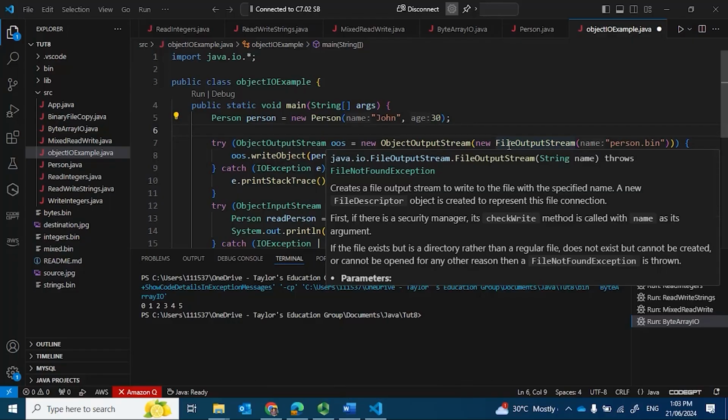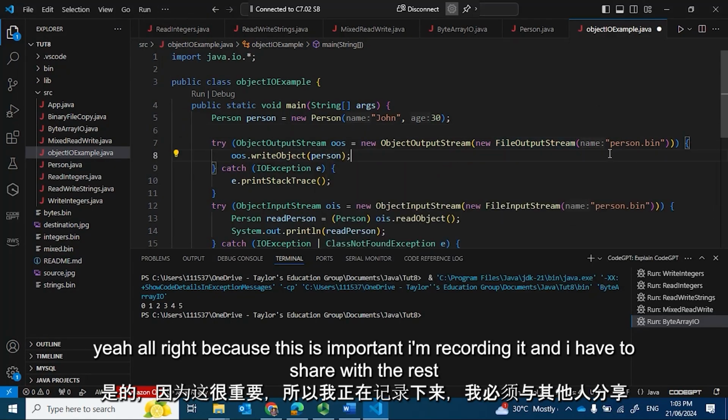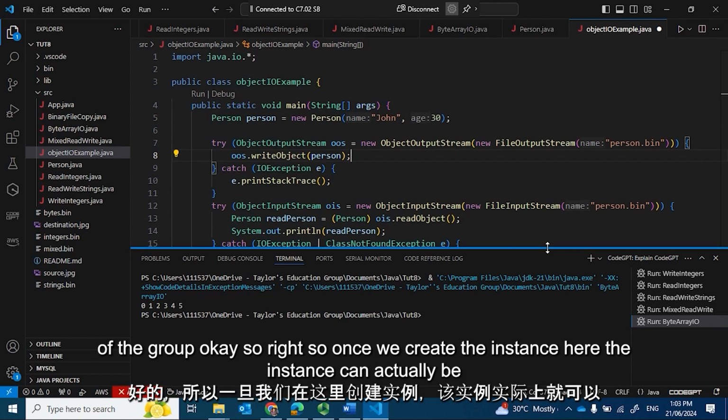No, right? No, I will have to finish this. Is it important? All right, because this is important. I'm recording it, and I have to share with the rest of the group.